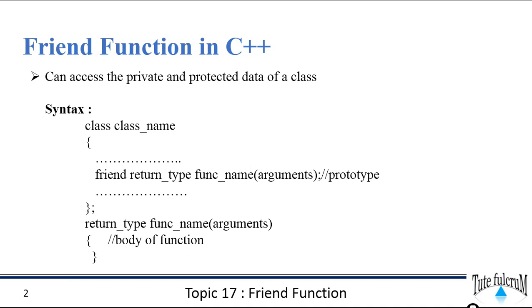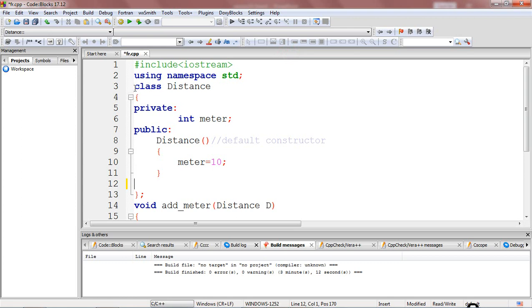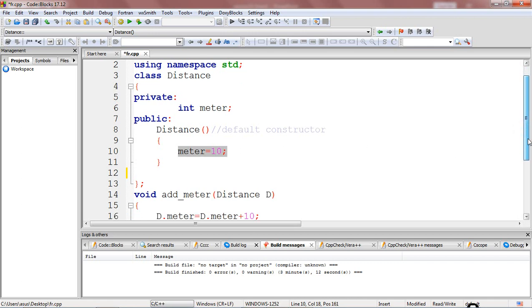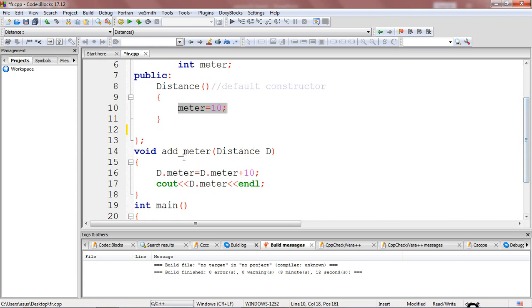Let's take an example. I have created a class Distance and it has a data member meter which is private. We have seen this in detail: private entities cannot be accessed outside of the class. The accessibility is restricted only to the members of the class. Then I have added a default constructor to the class which is initializing the data member meter to a value 10.